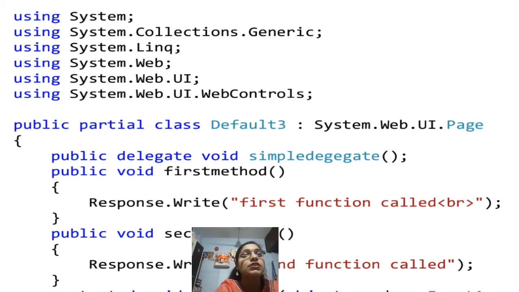After that, write down the return type, whatever you want. In this program I have taken void as the return type. You can take int or float, depending upon the question. And after that, write down the name of the delegate. In this program the name of our delegate is simple delegate. The spelling is wrong actually, it is delegate, but you can take any name.